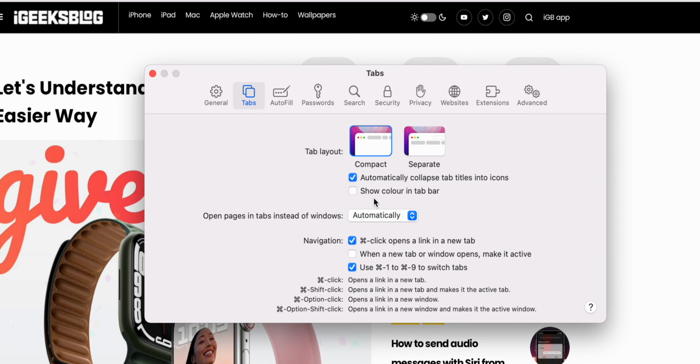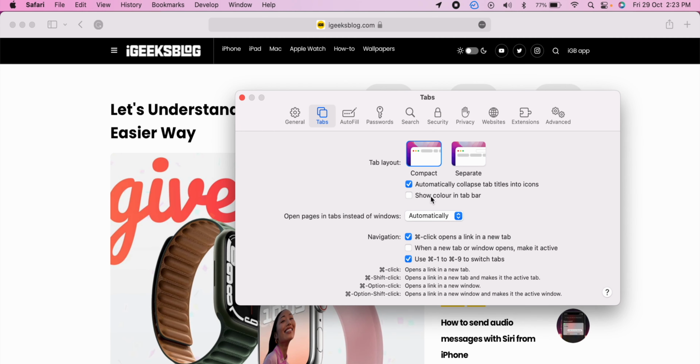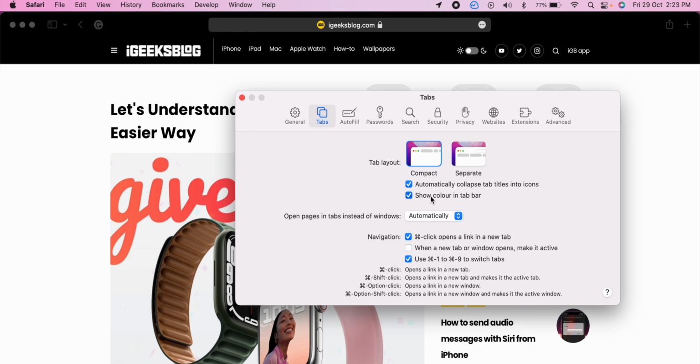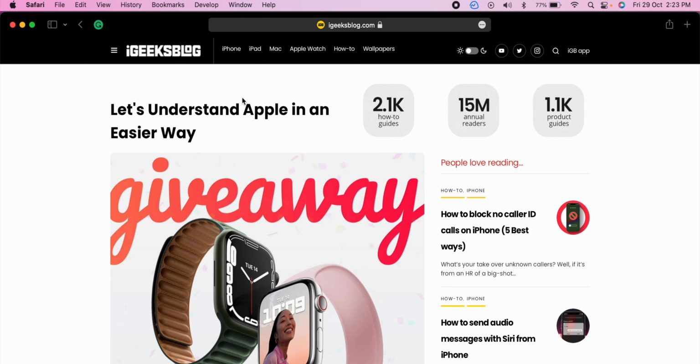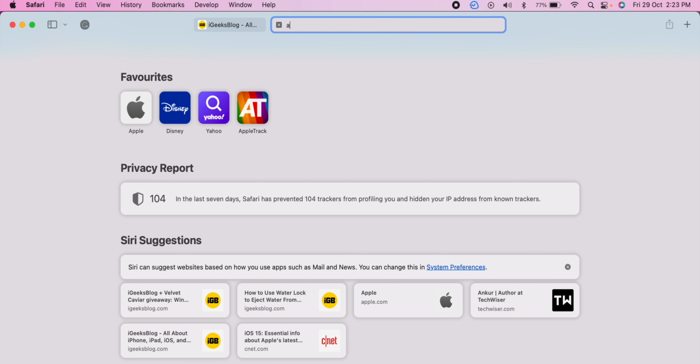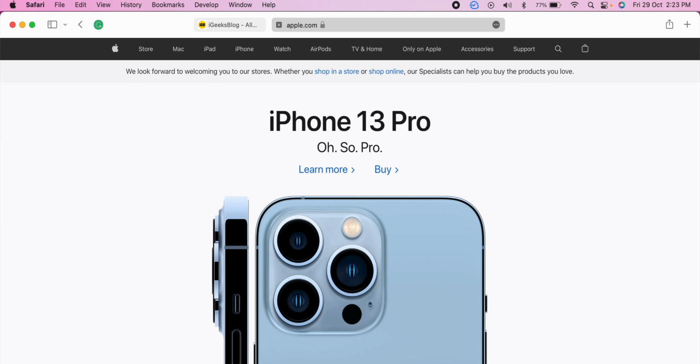Right over here, notice the second option for show color in the tab bar. Activating this feature will give a nice look and it feels good to use the Safari browser. Just take a look how it adopted the colors of the iGeeks blog, and it looks more appealing. And if I open apple.com, then it will adopt the color from the website and will change the tab bar color. I have a great experience and I am more attracted to it.